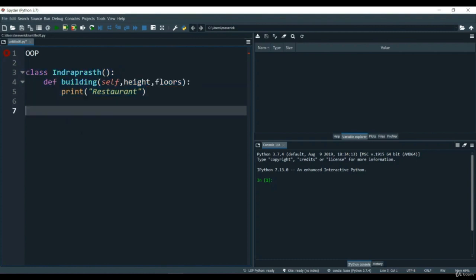Now we came out of the blueprint. Now we create an object to read that blueprint, to understand what we are going to do with that blueprint. Now let's create an object. We've talked about in previous videos what objects are.